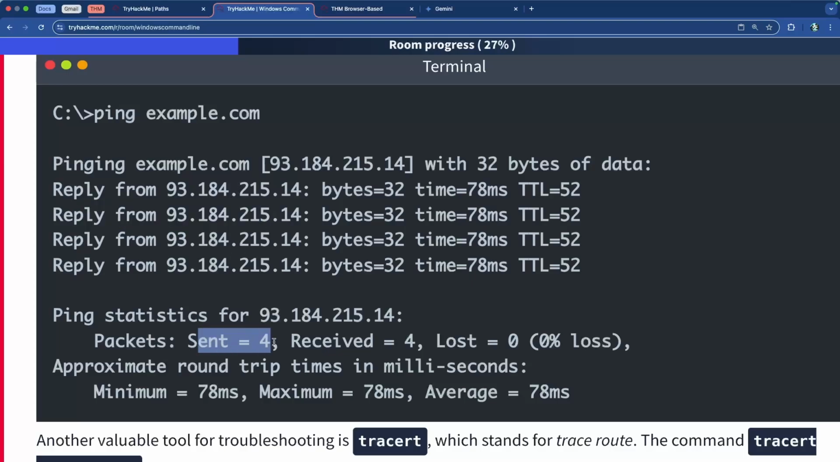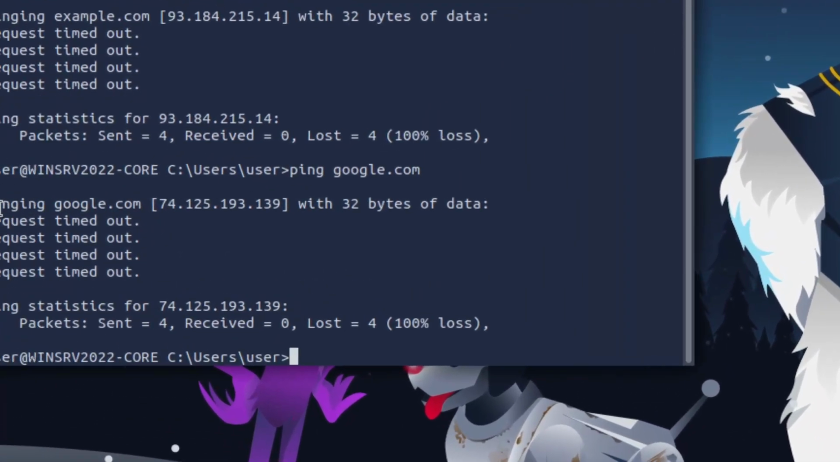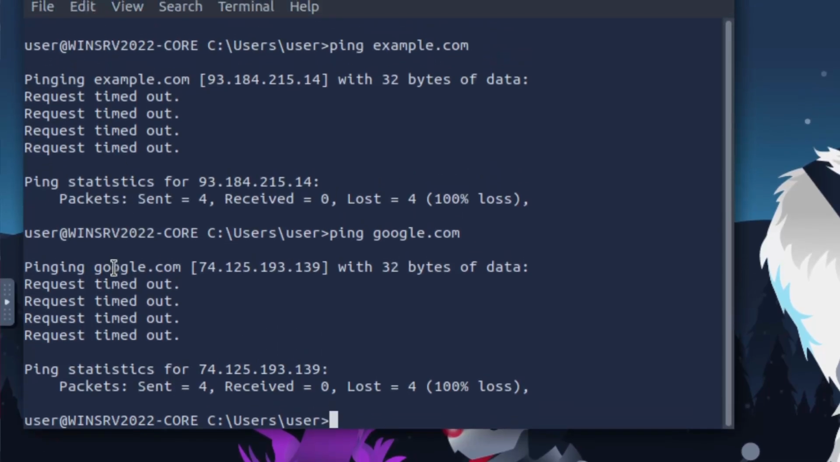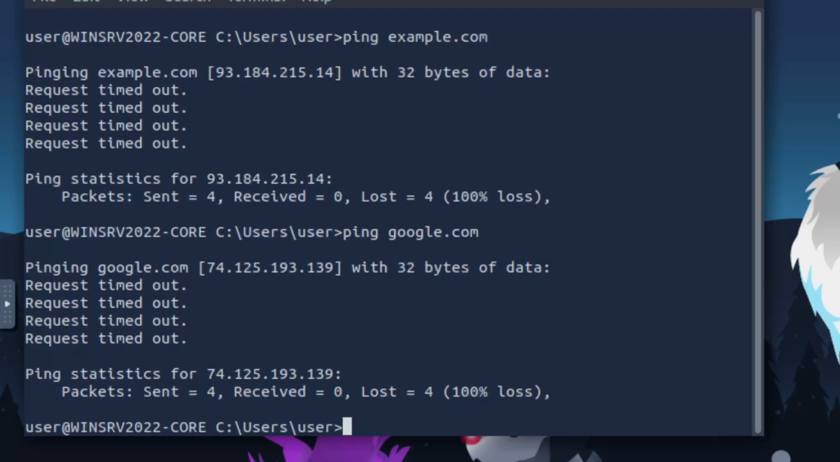So meaning there were 4 packets sent, there were 4 packets received, and there was nothing lost in the process. Now in our particular case, we can see that we sent out 4 packets, but we didn't receive any. So sent were 4, received was 0, which means 4 packets were lost and nothing was actually delivered, which is not the configuration that we want.